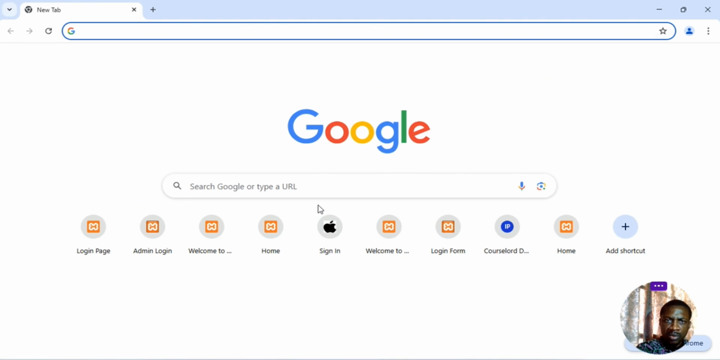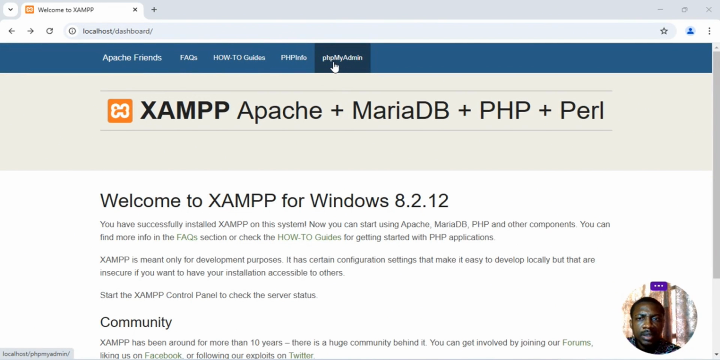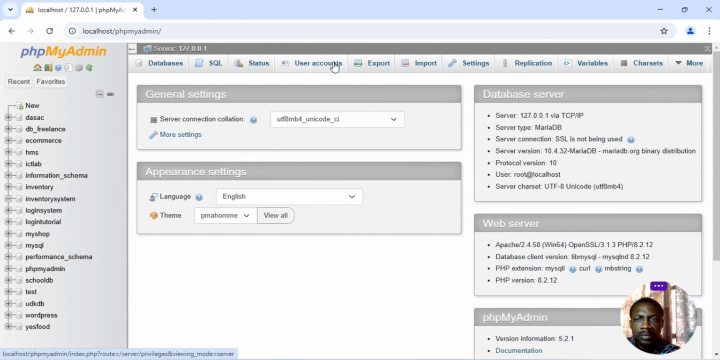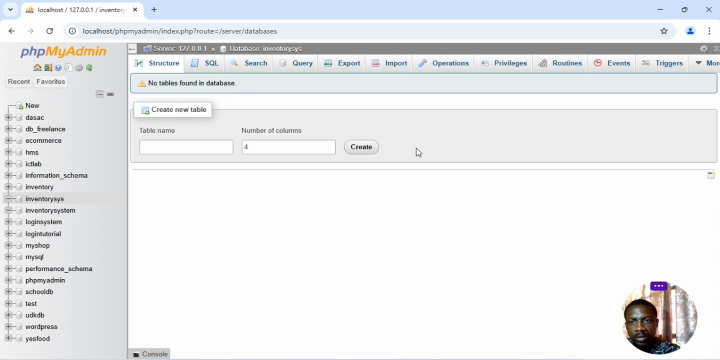Alright, the next thing is for us to go to the browser. So let's open our phpMyAdmin, and then we're going to create a new database called inventory system. We have created this new database. We check, we have information here that no tables found in database.